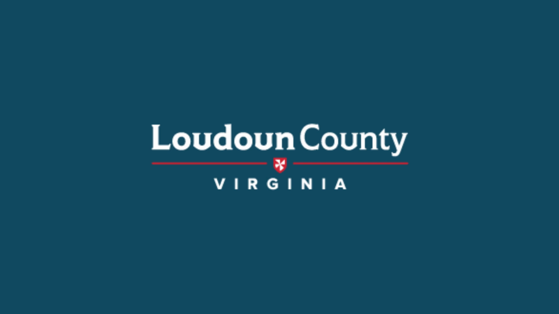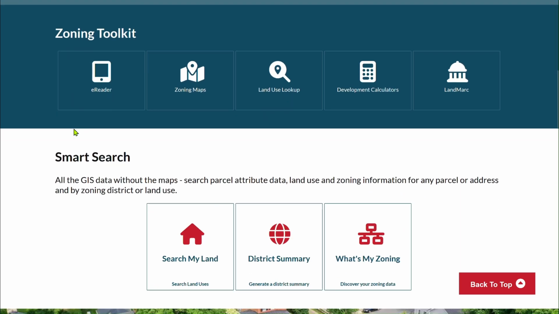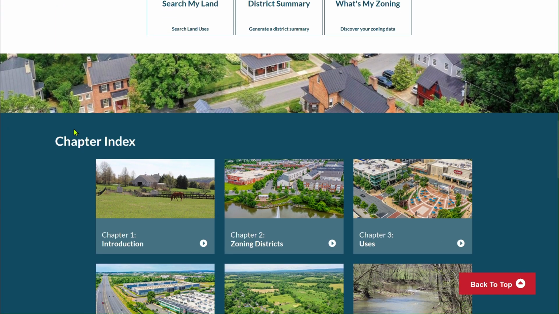Welcome to Loudoun County's online zoning ordinance, your interactive gateway to exploring zoning regulations. Start on the home page where you'll find an overview of the zoning ordinance along with key navigation tools.